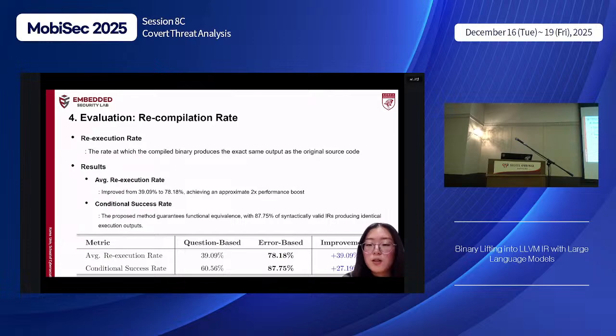We also measure the conditional success rate. This is the re-execution rate only when all function-level IR for the algorithm passes the IR validity check. This value also increased a lot, from 60.56% to 87.75%.